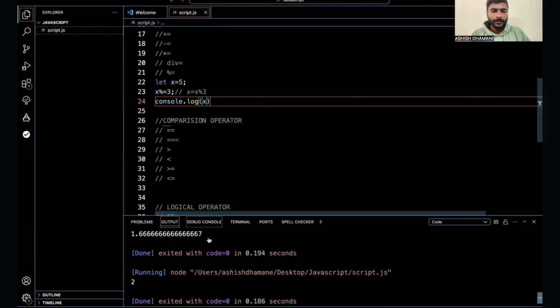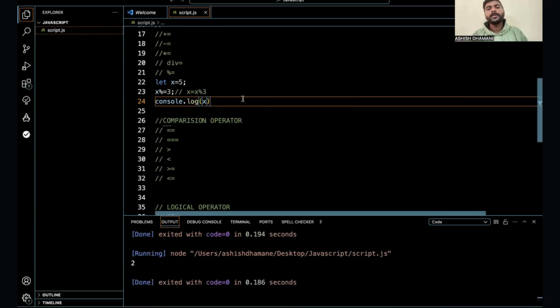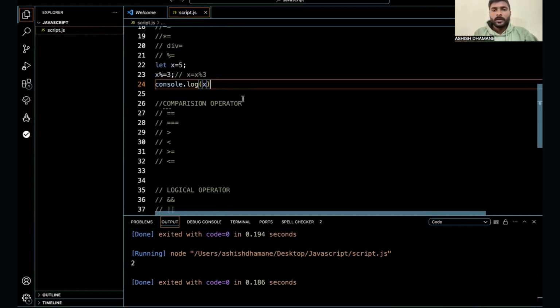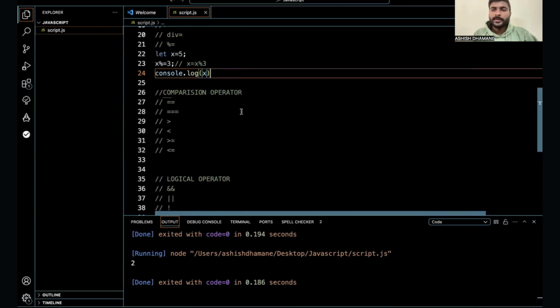So the answer will be 2. The remainder will be 2 here. So this is how our assignment operator works. And now let's move to the comparison operator.